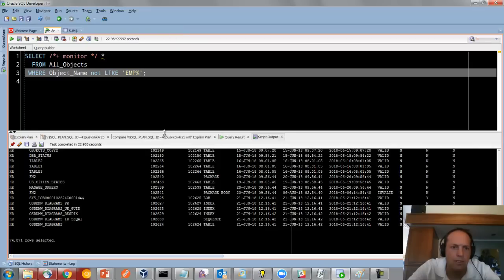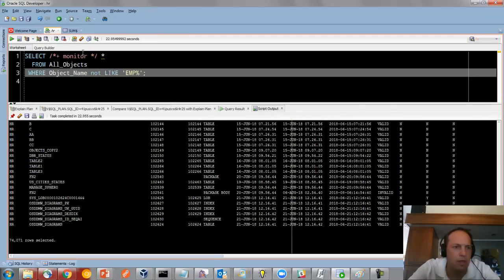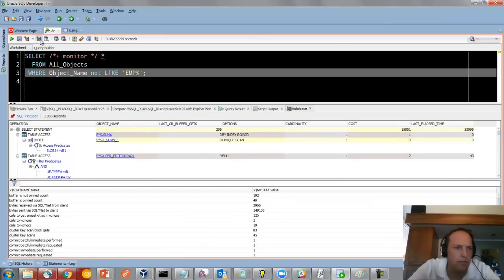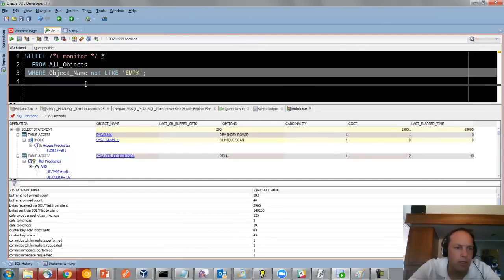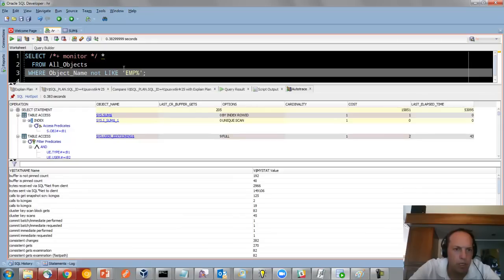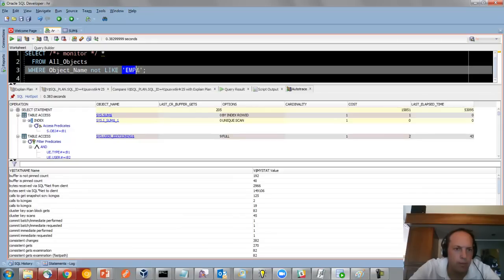One last way to look at plans, and that's AutoTrace. This one's completely free. It's this fourth button here on the toolbar. This says run the query. Let's change this back to bind.